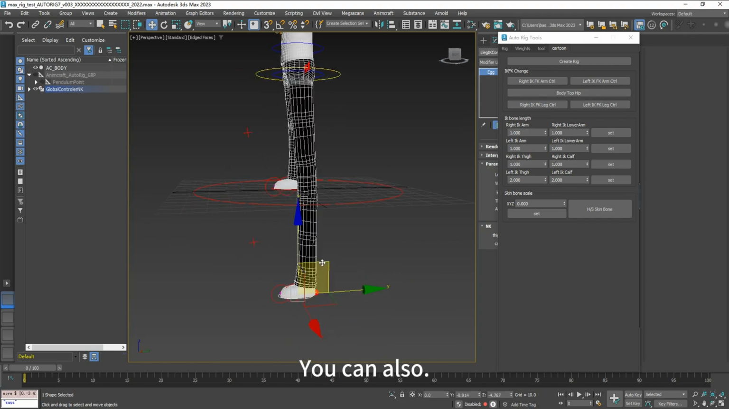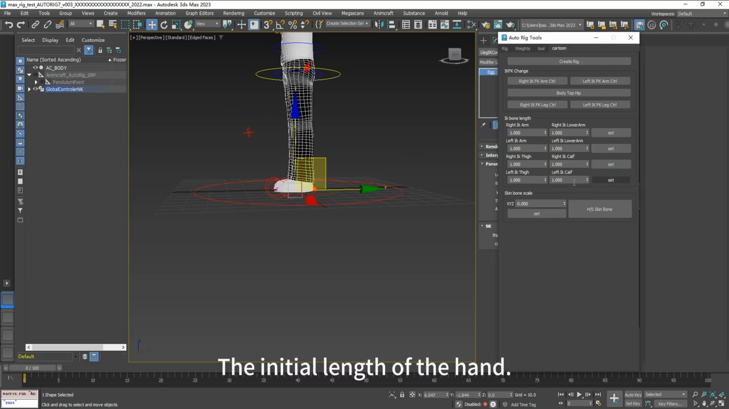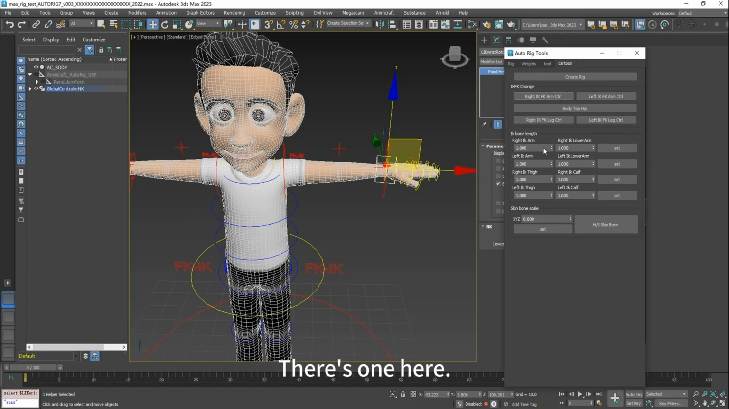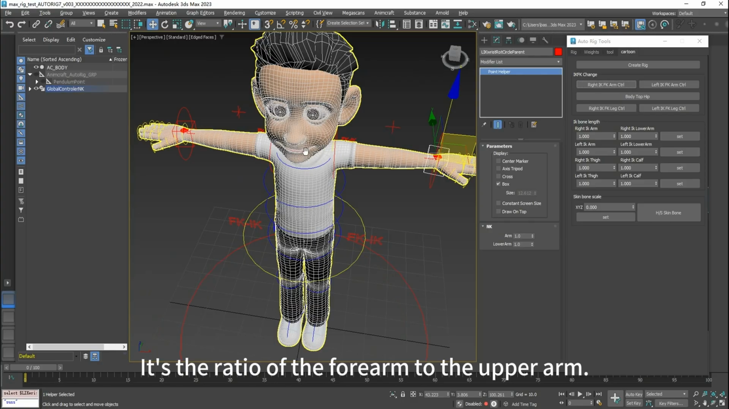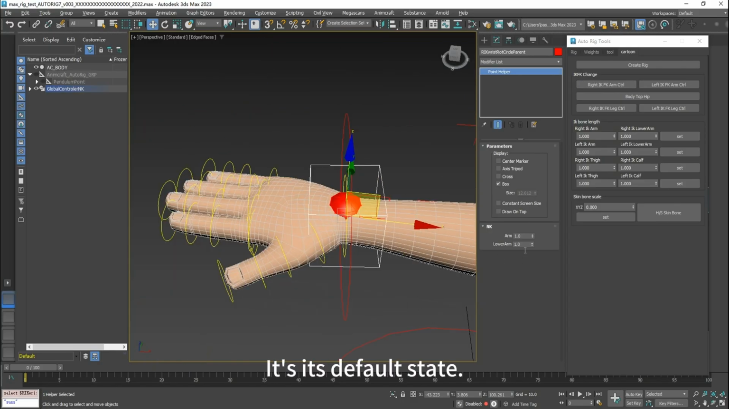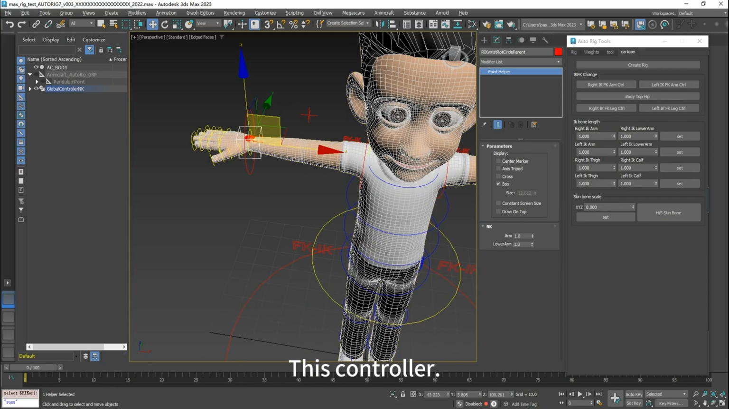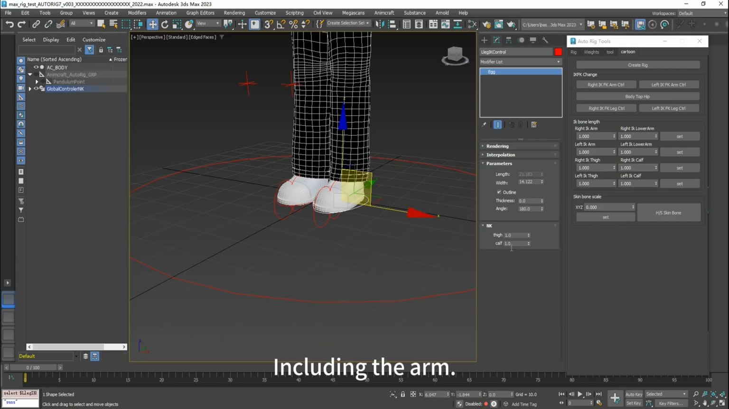You can also, if you don't set it here, it's IK, the initial length of the hand. It's on the IK controller's box. There's one here, arm. It's the ratio of the forearm to the upper arm. Now it's 1. It's its default state. Legs. It's on its foot. This controller, thigh, calf. It's the thigh and calf, including the arm.